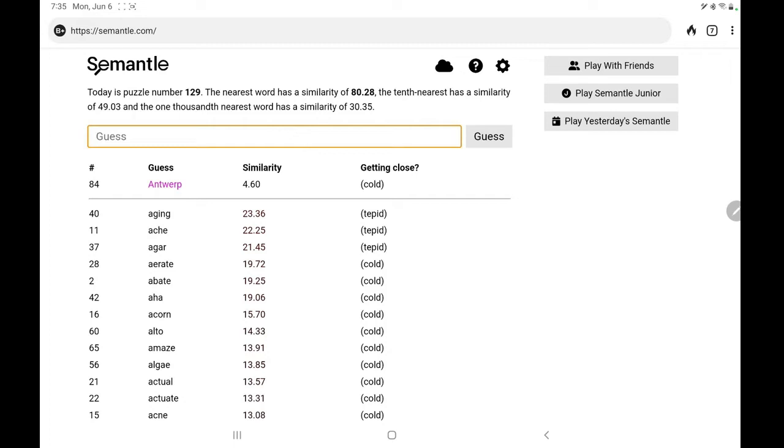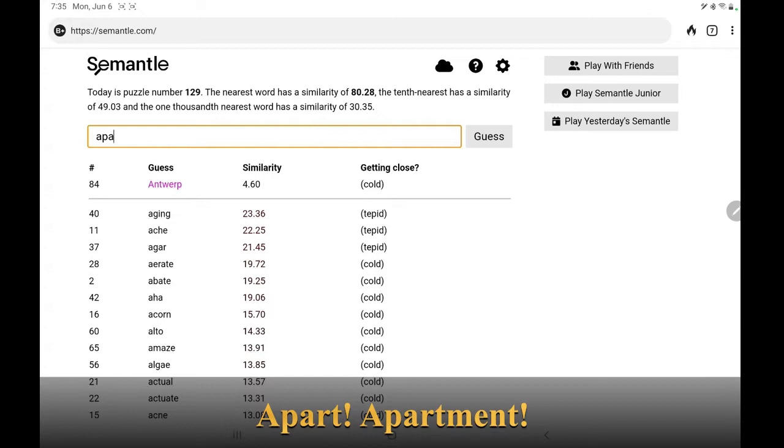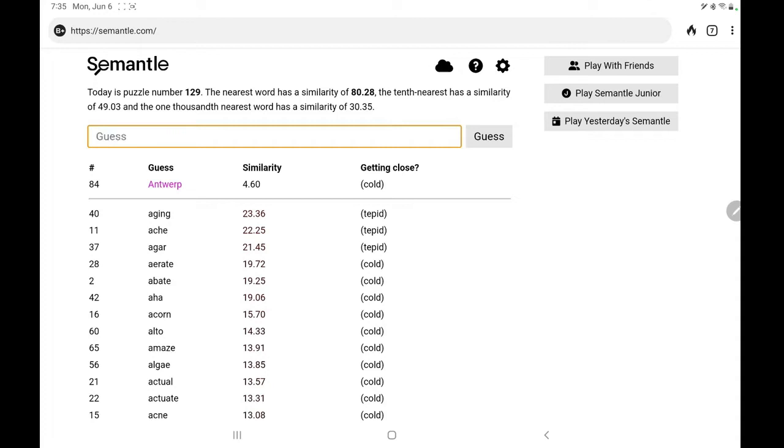Okay, we're on to AP. Any words beginning with APA? APB. Put out an APB on the missing word. No, gets a negative score. Okay, I have to go to APE.